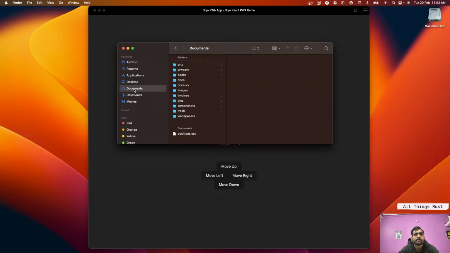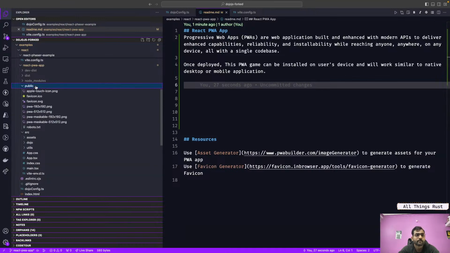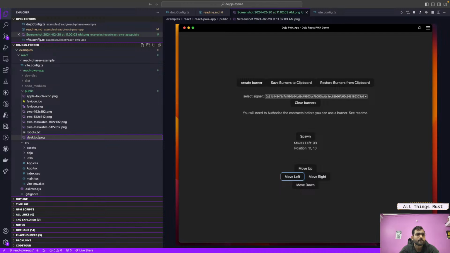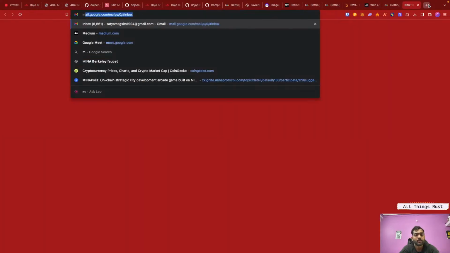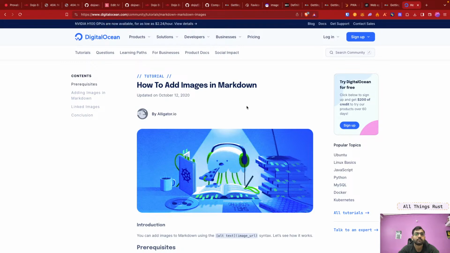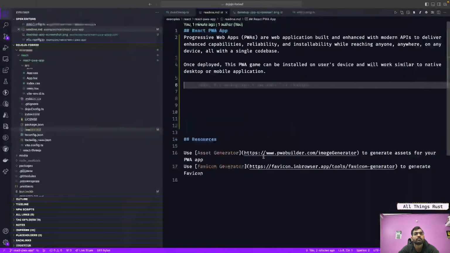Documents. Desktop app screenshot. Markdown page. Right. Desktop version.